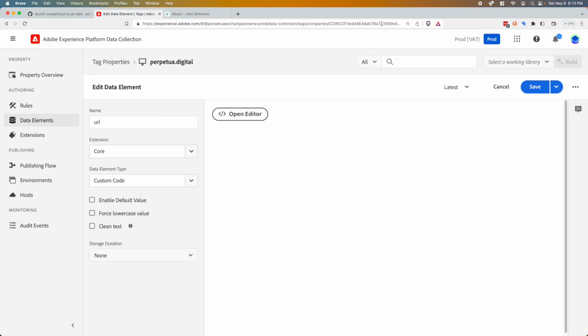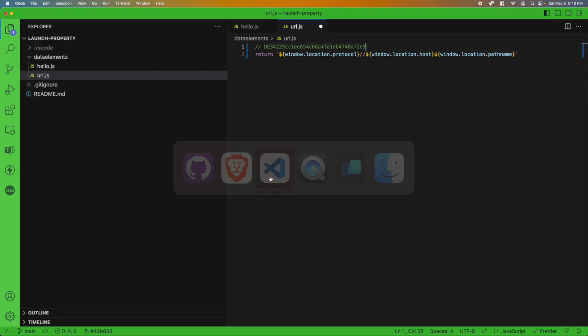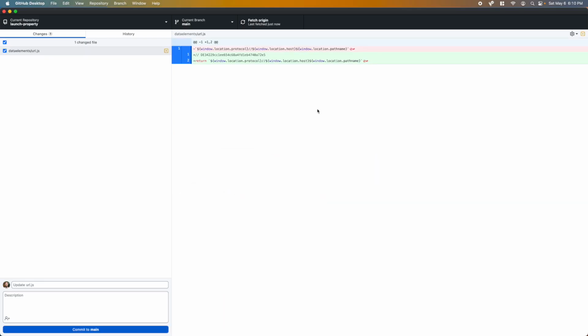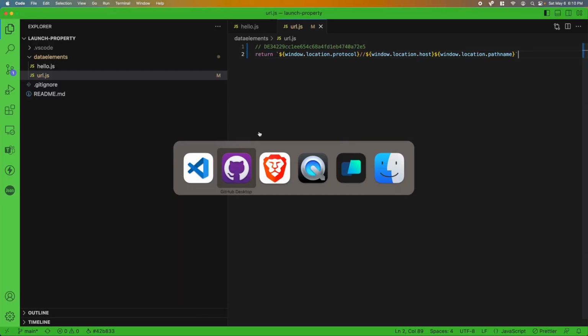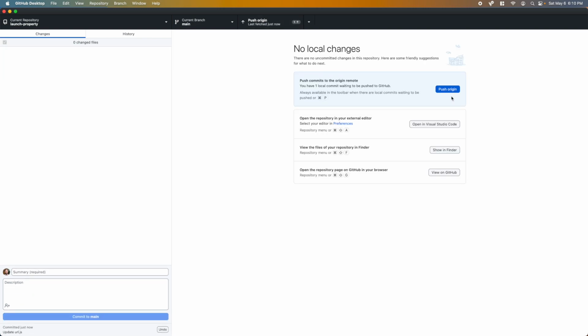So just double check, that's this URL, 72E5. And I'll save that, and we will push that. Same thing as doing it on github.com. As soon as I commit this and push it, it's going to trigger a Launch library build, and it should put it directly into production.